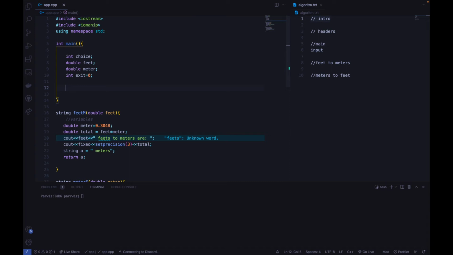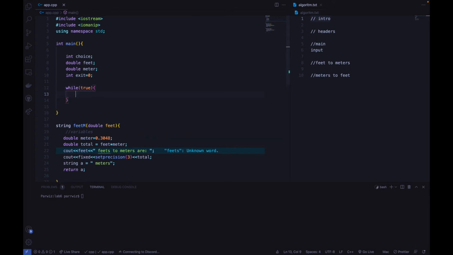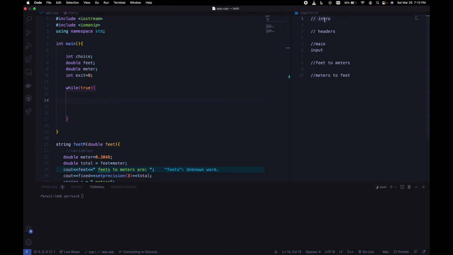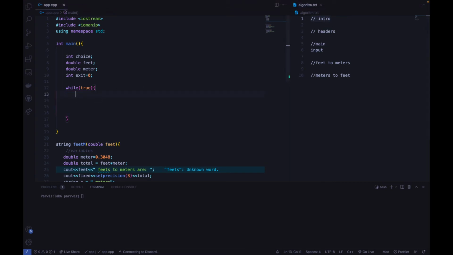Okay, so in order to do that, we need to create a while loop. A while loop will run forever, so while true. Now once we did that, anything inside here will run forever until the user asks it to stop. We need to create our what? Our dearest intro. So now we will just cout welcome to the most advanced calculator.